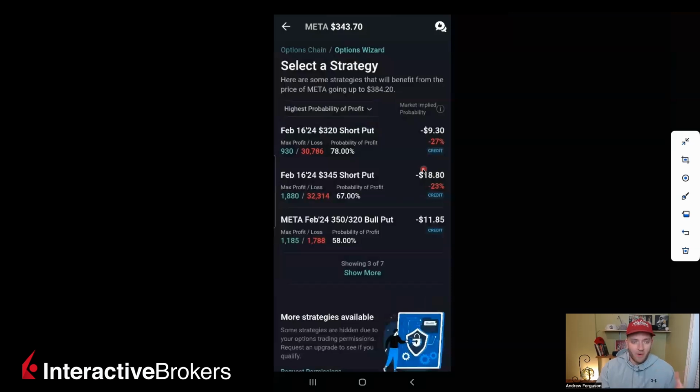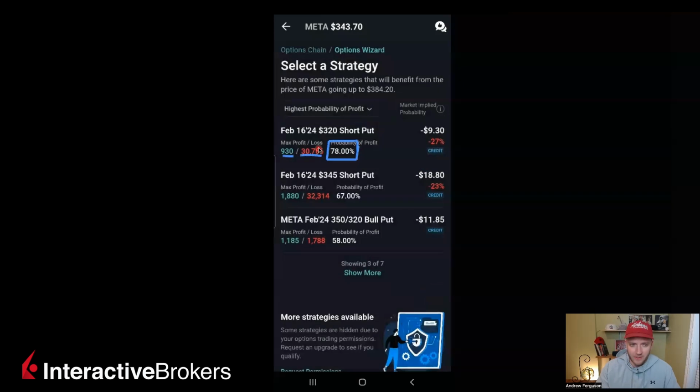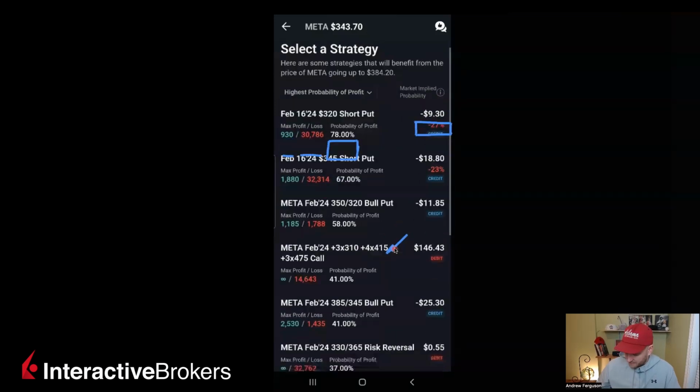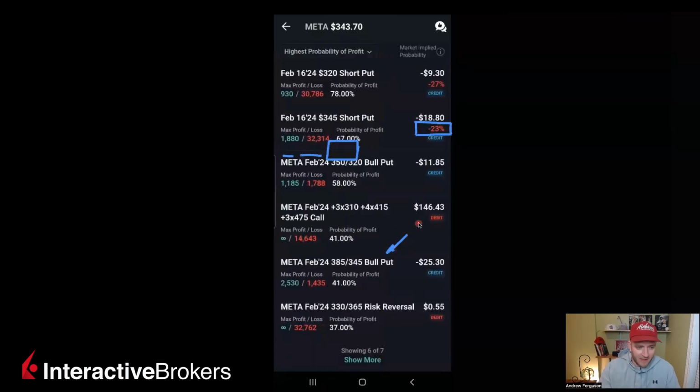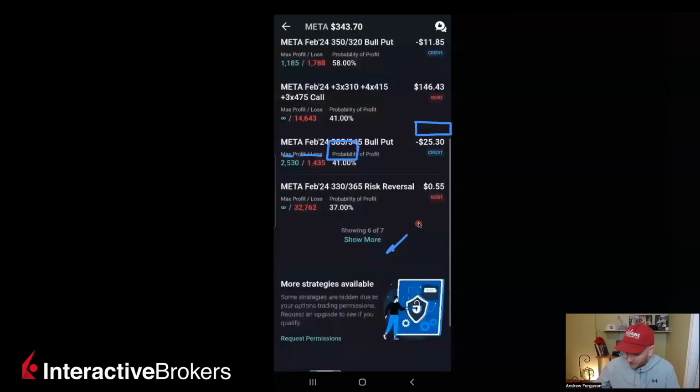And this is really important if you're a new trader. If you want to have the highest probability of profit right there, it's going to show you a 78% chance of this working out, right? You have a max profit of 930. You have a max loss of 30,000, which is what happens when you sell a put option. But you have a credit coming in, you're getting paid $9.30 in this example. You can select that if you want to make that trade, or you can show more and scroll down the list right there. Maybe your appetite's not as risky for $30,000 on the hook.